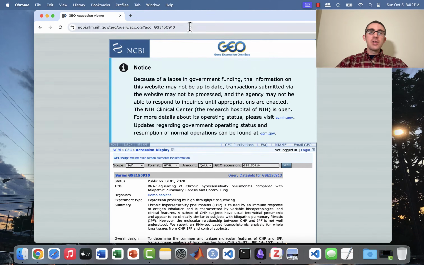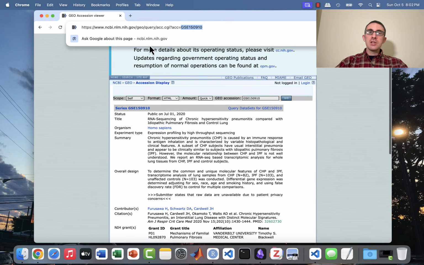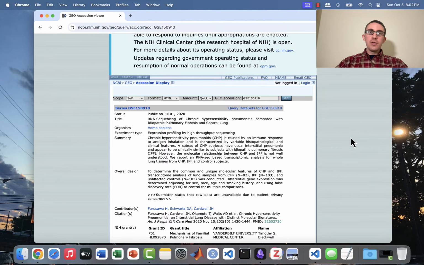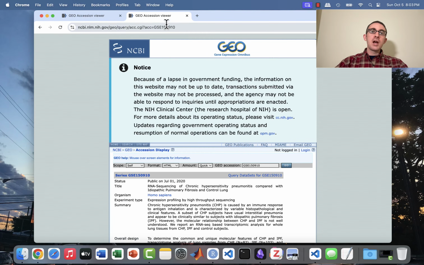So yeah, I'll put this link in the description. You can also find it just by Googling this ID number too. So each one of these pages has an ID number, and if you just Google that, you can usually find the page just by searching this ID on Google too, if you have to.